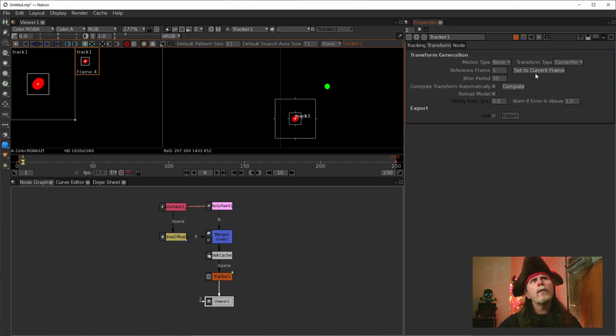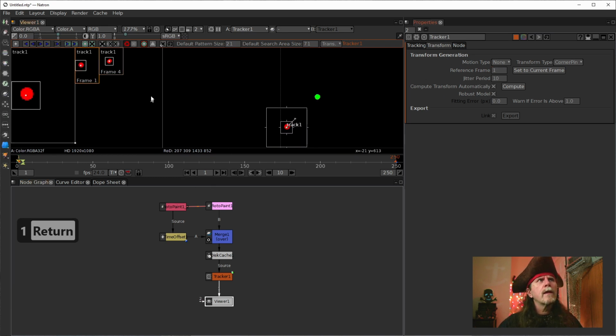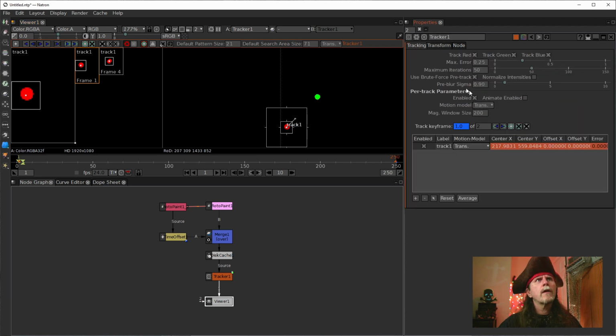Let's try a couple more things. Let's set our frame to the current frame. Why is it on frame 4? All right, we don't want that to be frame 4. We want that to be frame 1. Go back to frame 1, put this back here. Let's remove, all right, we're going to delete that.